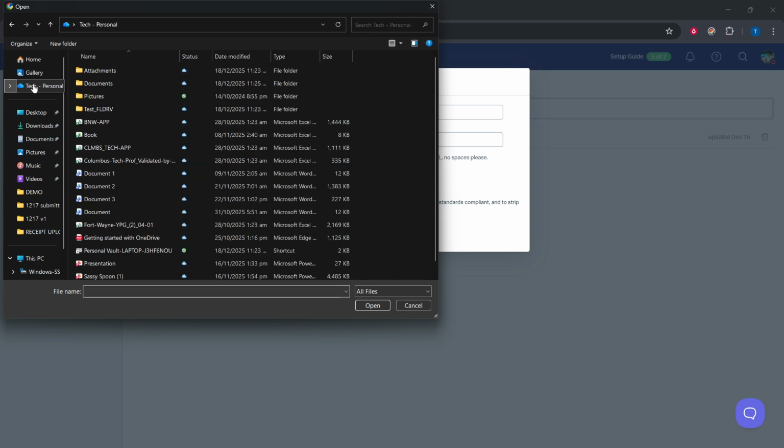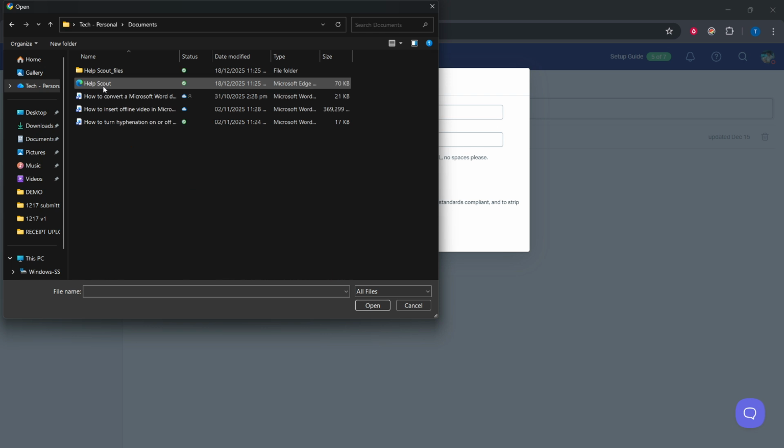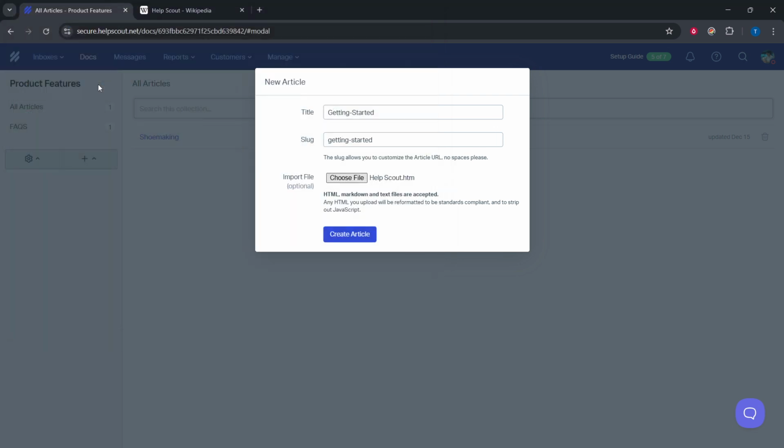Next, set the URL slug. This becomes part of the link, so keep it short, descriptive, and lowercase, using hyphens between words. It's best to finalize the slug before publishing, since changing it later alters the link.